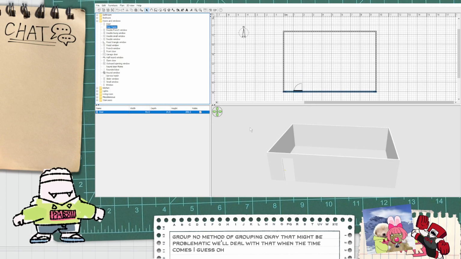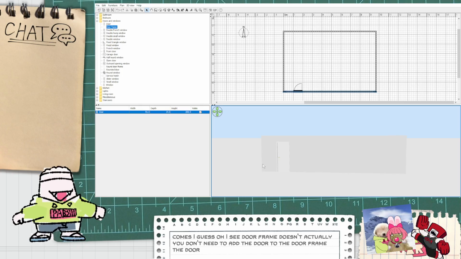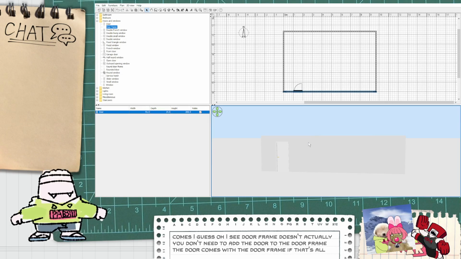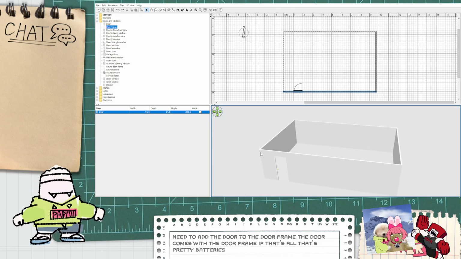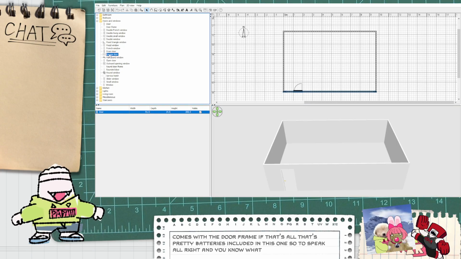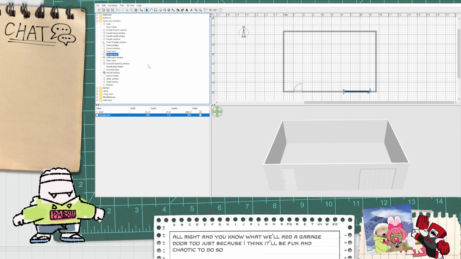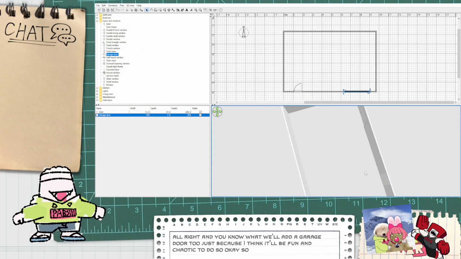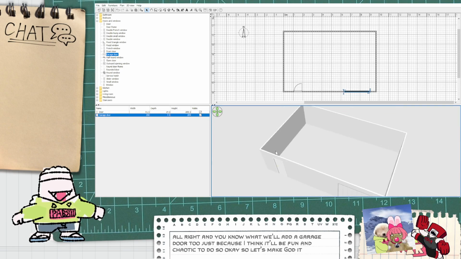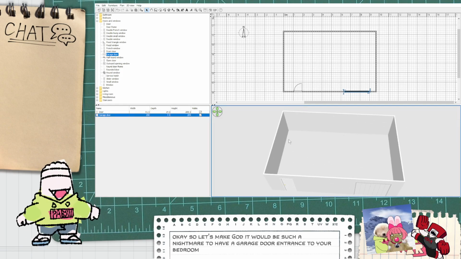Oh, I see. Door frame doesn't actually... You don't need to add the door to the door frame. The door comes with the door frame. That's all. Batteries included in this one, so to speak. Alright. And you know what? We'll add a garage door, too. Just because I think it'll be fun and chaotic to do so. Okay. So let's make... God, it would be such a nightmare to have a garage door entrance to your bedroom. Definitely a little drafty, I imagine.